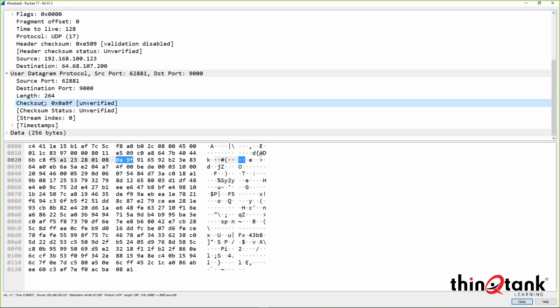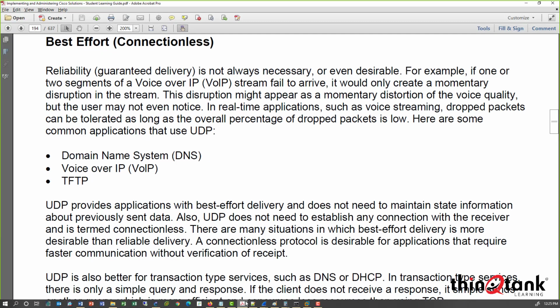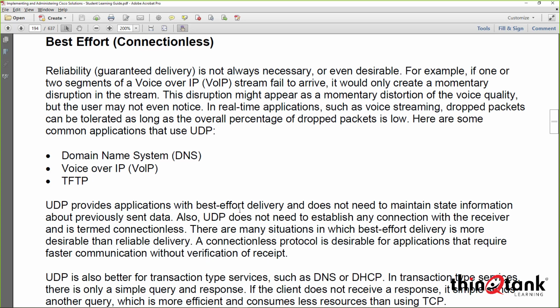All right? So UDP is considered unreliable. It doesn't necessarily mean that the application that's using UDP is unreliable, because a lot of times they will build in those options in the application. For example, RTP, the real-time protocol, which is used to transport voice and video, it has sequencing and acknowledgements built into it as an application. Even though it rides on top of UDP, it still has that functionality built into the protocol.